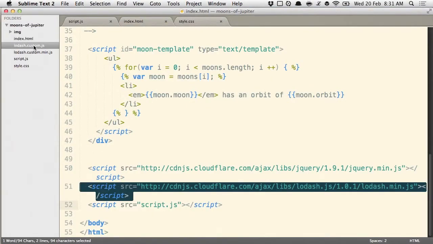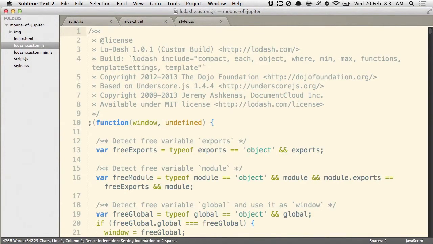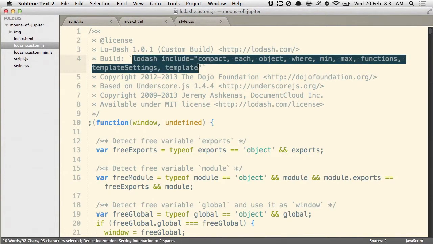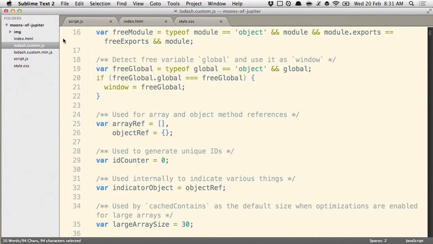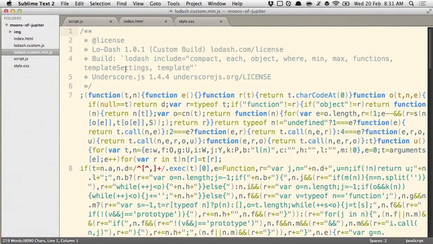So now if you go to Lodash custom, it will tell you, hey, you have included this build instruction, and this includes only these functions. Now this will definitely create a much smaller file. So let's go to custom.min.js, and this is the file that we want to include.